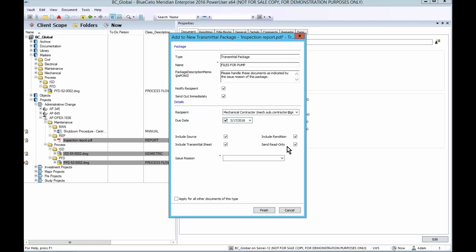This is actually very important because what we're doing is sending them a fixed set of documents, and in this package they can review, they can download the package, but they can't modify the documents directly in the package. On their return, they'll need to create their own package and send it back to us.